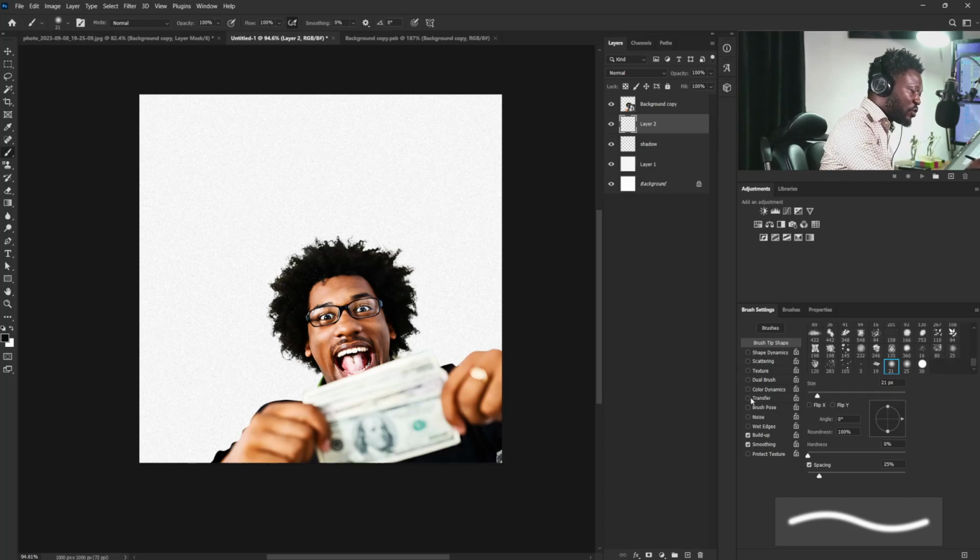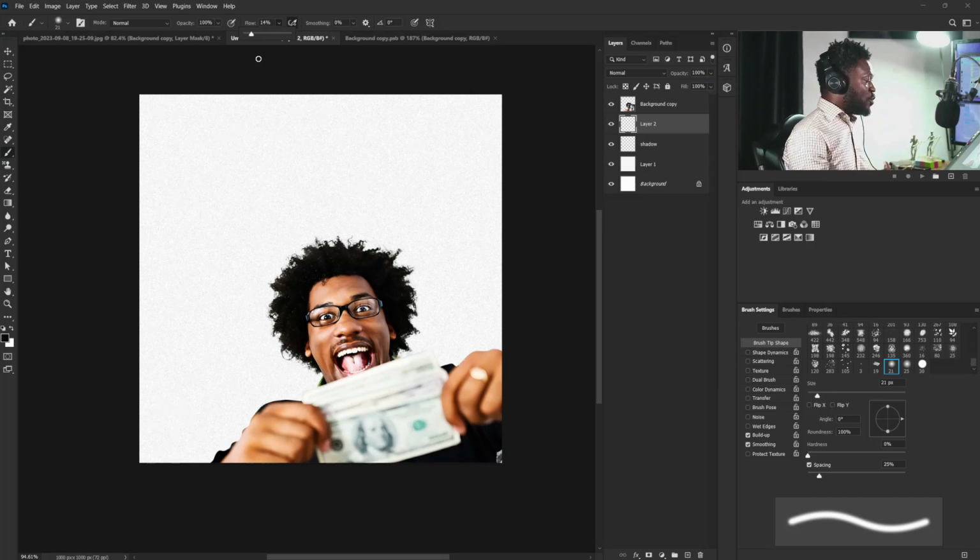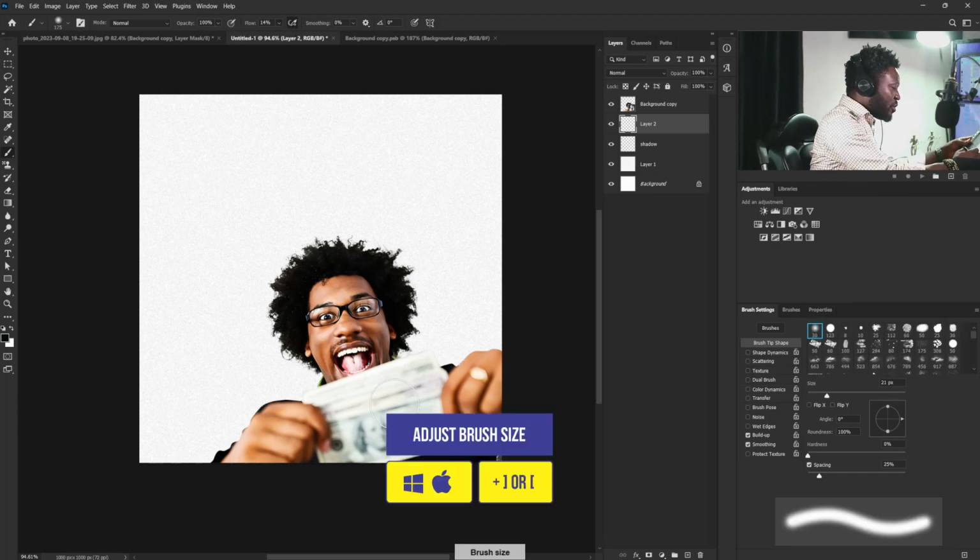Then I'll turn this off and turn on transfer. Okay, you know what? Let's use flow for the sake of those of you that don't have the graphics tablet. So I'm going to make my flow, let's say 14. Now, the idea of adjusting your flow is for you to be able to control the strength of your brush. Then I'll increase my brush size.